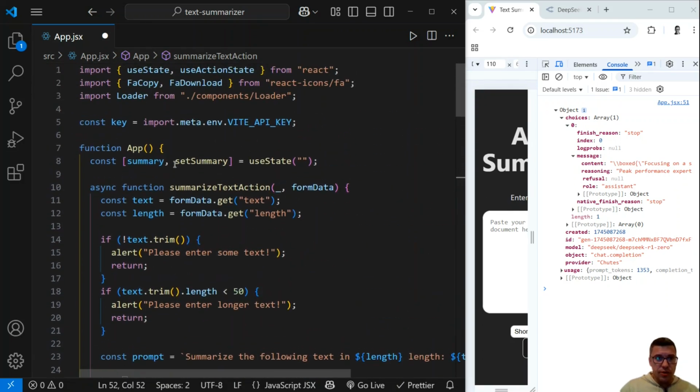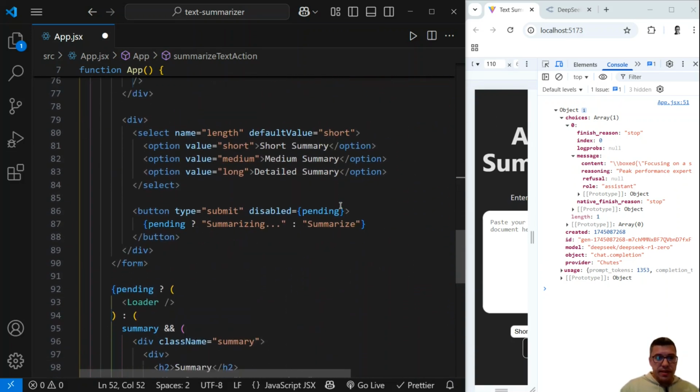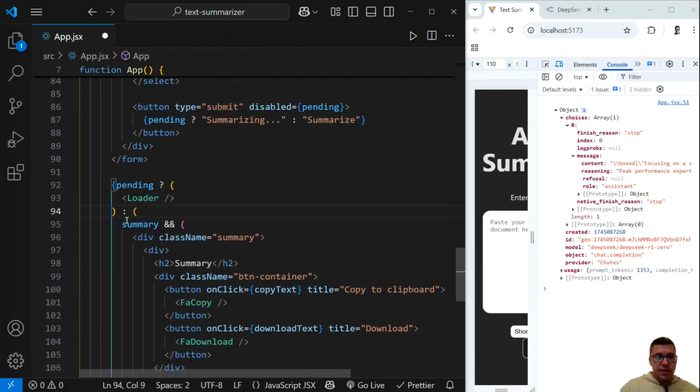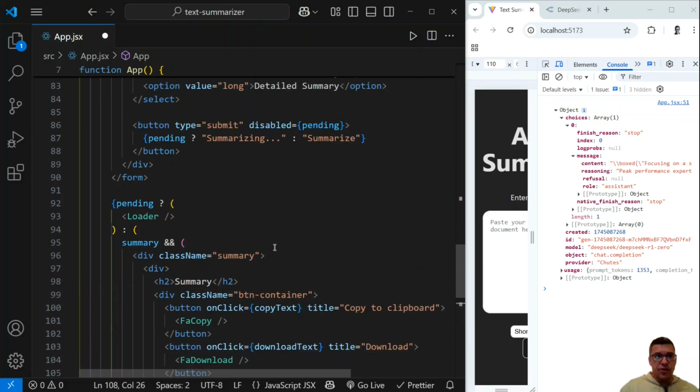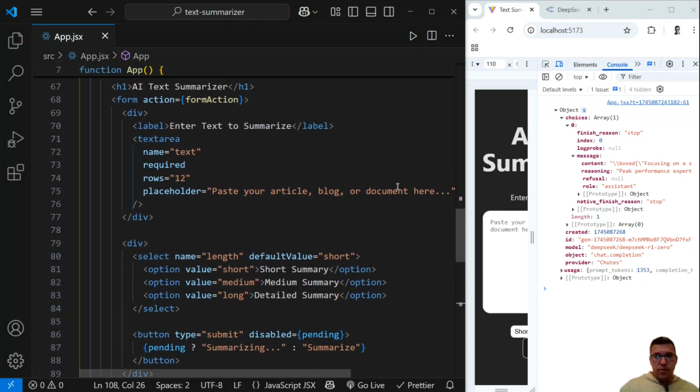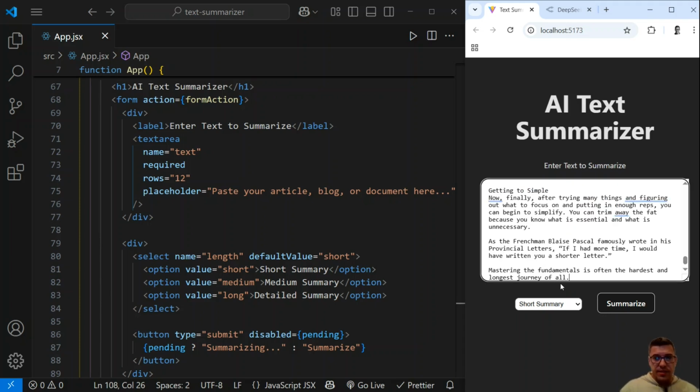Let me show you. Here is our summary state, and then we will display that state down here. If we have the summary, it will be formatted and displayed down here. Okay, let's save all of that. I will close this console and let's try again. I will paste the same article, hit summarize.